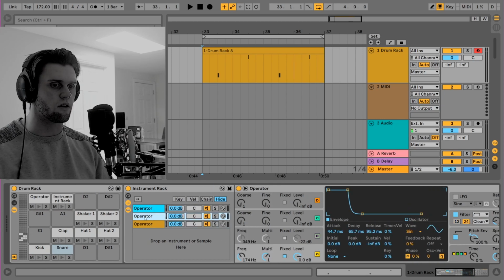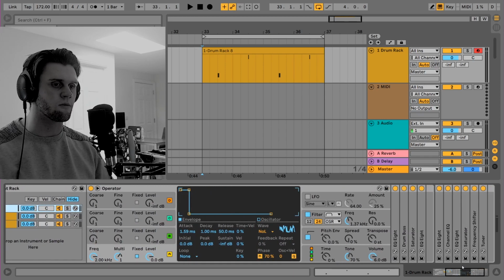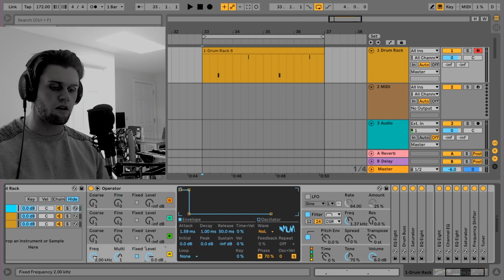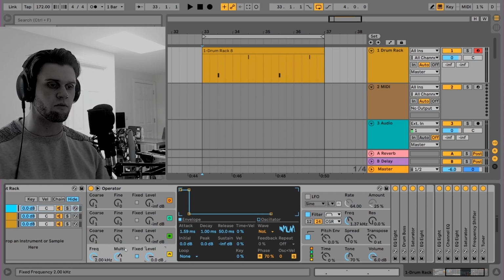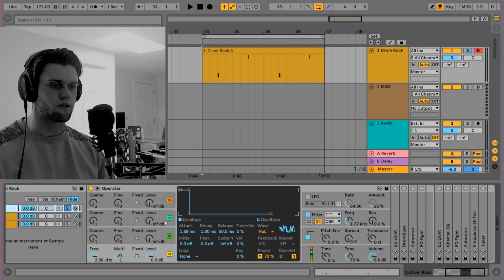Getting into this, we'll start off with the transient, because this is where people tend to struggle quite a lot. So basically what I've done here is I've set this operator, on the standard routing, to fixed mode, and the frequency's all the way up, multi's on 1, and I've put the gain all the way maxed out. So without any processing on it, it sounds like this. So just like a click.